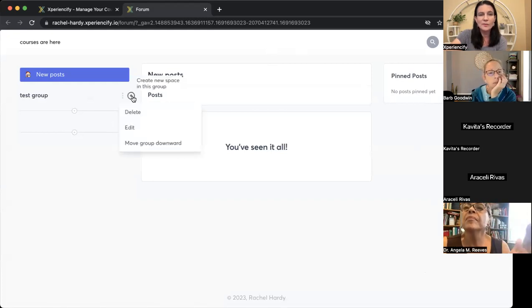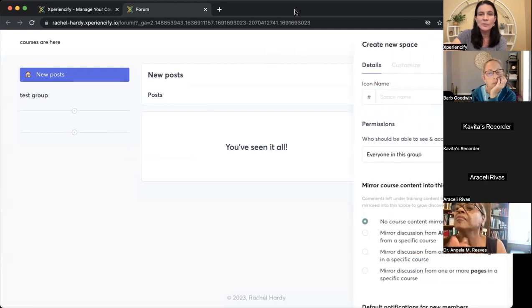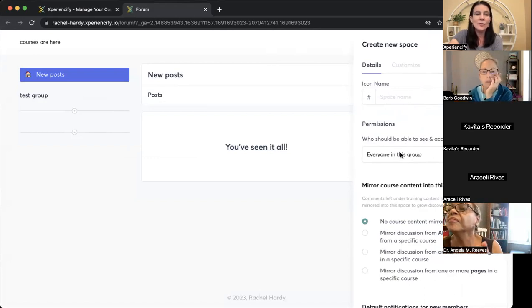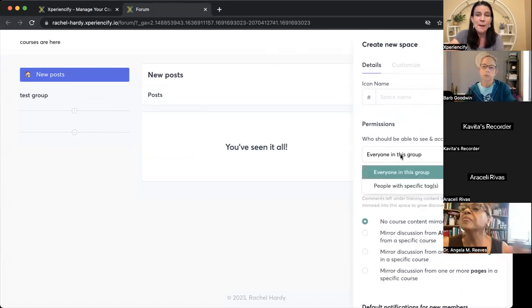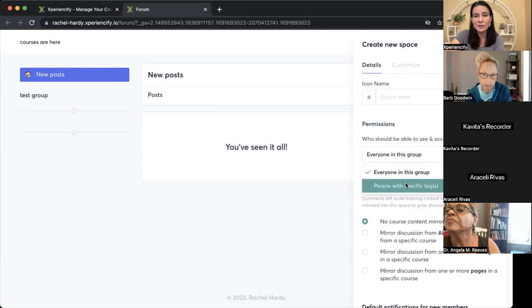So I'm going to hover over this little plus sign to create a space in the group. Let me move my Zoom bar out of the way. Now, right here, I just get to decide right up front when I create it who I want to be able to see and access this space. I don't even have to set up tags. It's going to automatically show it to everyone in the group or give it to people with specific tags.